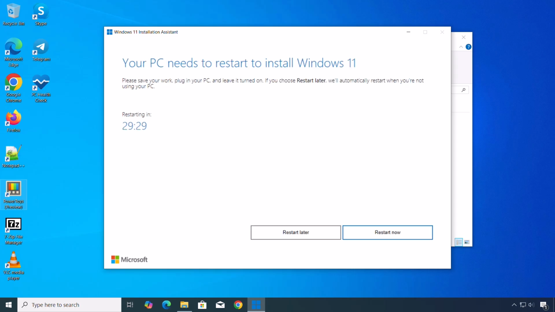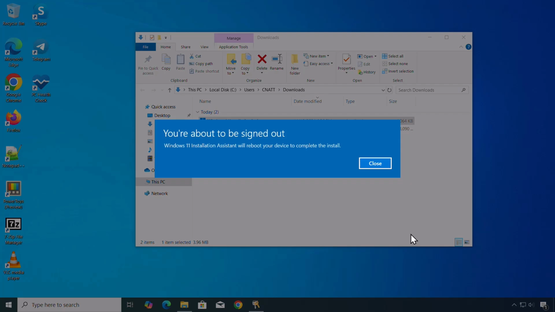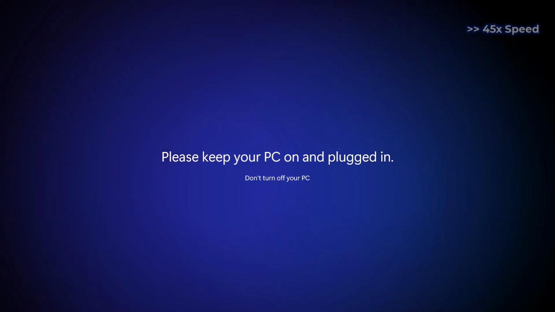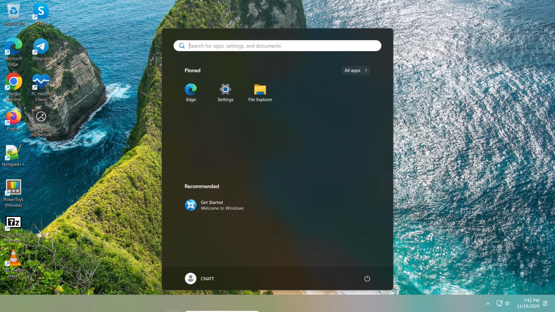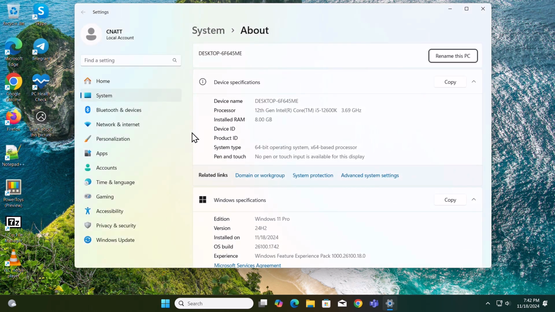When the installation is complete, the tool will prompt you to restart your system. Click Restart now. Your computer may reboot several times during the upgrade process. After the upgrade, if any on-screen instructions are displayed, follow them to configure your settings and login. As you can see, we've upgraded Windows 10 version 22H2 to Windows 11 version 24H2 using the Installation Assistant.